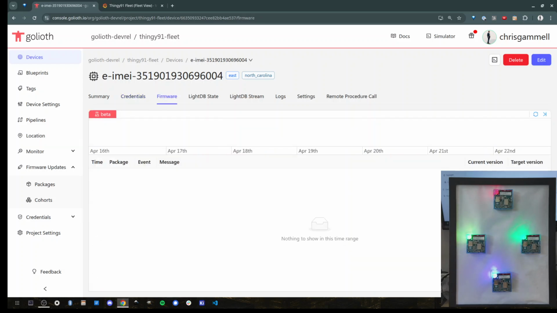Similarly, here we see the firmware. We'll come back to this actually. This is the individual view for this specific device right here. So we don't see any history here, but we will actually in a few minutes.